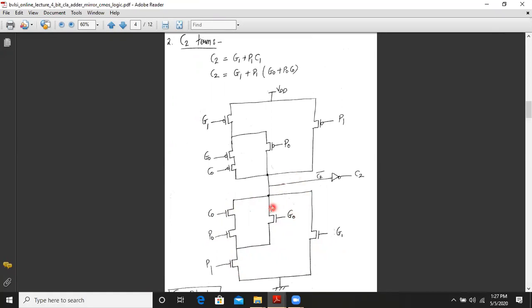For the pull up network, we have to do exactly the mirror images of each other. Only thing is it consists of all PMOS transistors. And secondly, the more important thing is here we had C0, P0 and P1. Here in the pull up network, the P terms, the propagate terms and the generate terms have to be interchanged. So here we have G0, G1. In the pull down network, it was P0, P1. And here we have P0 and P1. In the pull down network, we had G0, G1. So this way, both the networks are symmetric. Only in case of pull-up network, the propagate and the generate terms have to be interchanged. Only this much care we have to take.